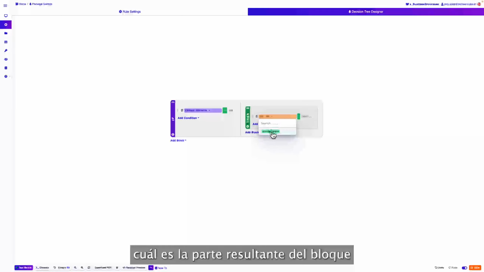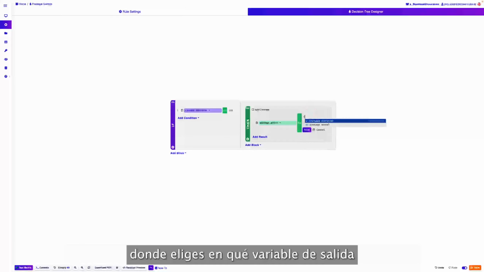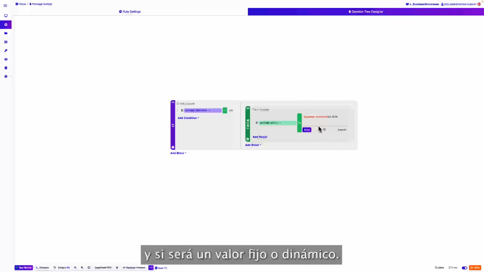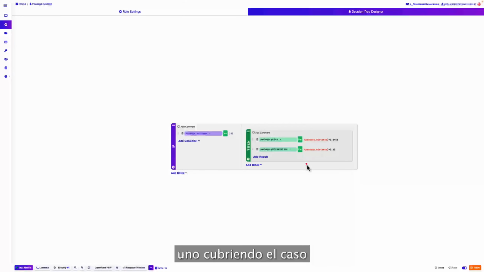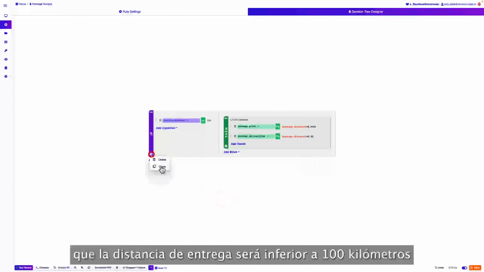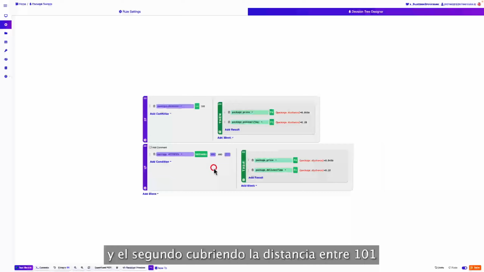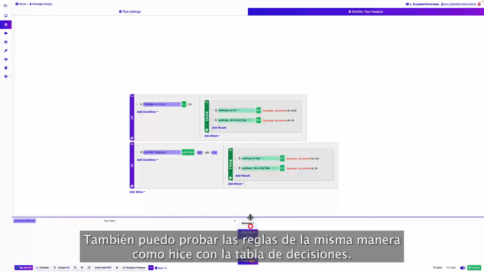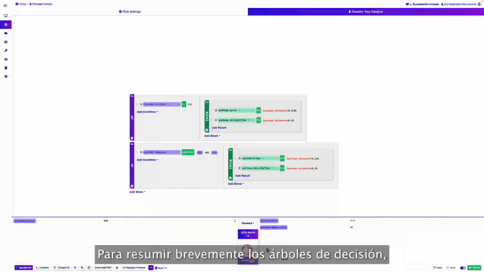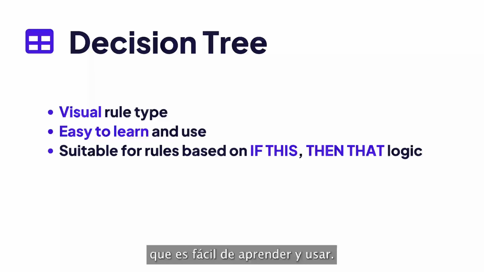In the second part of the block, you can again create additional conditions or choose then, which is the result part of the block, similar to the result column in the decision table, where you choose on which output variable will be the result applied and if it will be a fixed value or the dynamic one. Now I have two blocks. One covering the case that the delivery distance will be below 100 kilometers, and a second one covering the distance between 101 and 300. I can also test the rules in the same way like I did in the decision table. To briefly recap decision trees, they are really visual rule type that is easy to learn and use.